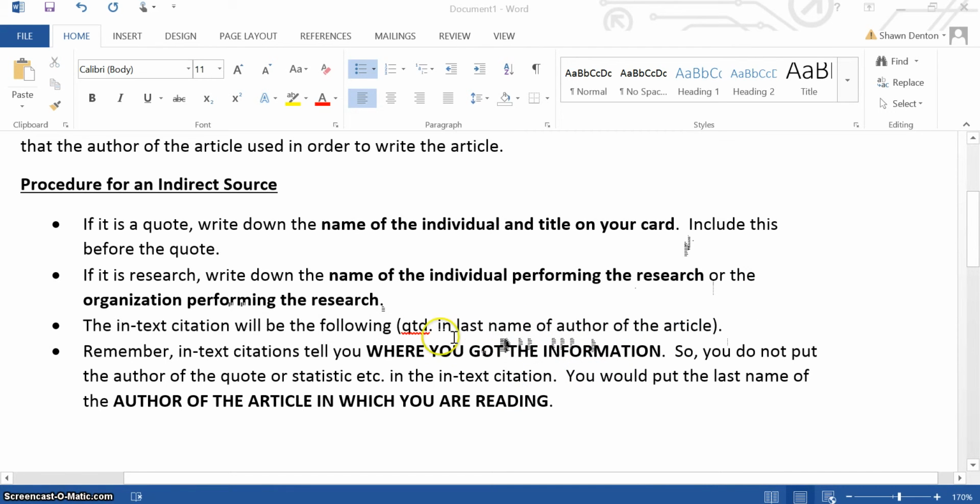Now, the in-text citation will be the following: quoted in and last name of author of the article. Why do you ask? Well, remember, in-text citations tell you where you got the information. So you do not put the author of the quote or statistic in the in-text citation. You put the last name, again, last name, and page number if available, of the author of the article in which you are reading. Okay, so again, indirect sources are basically sources within sources.